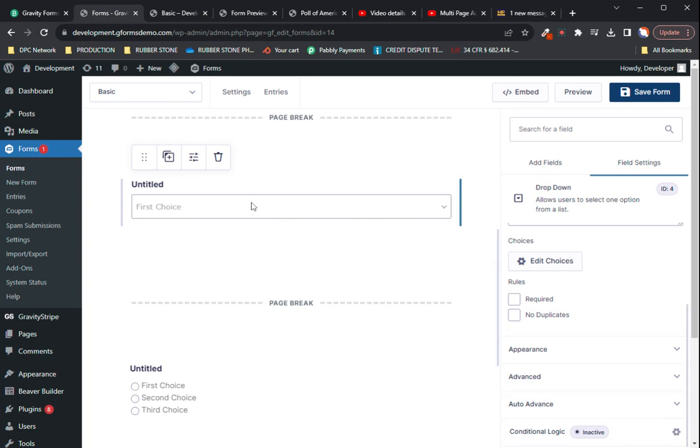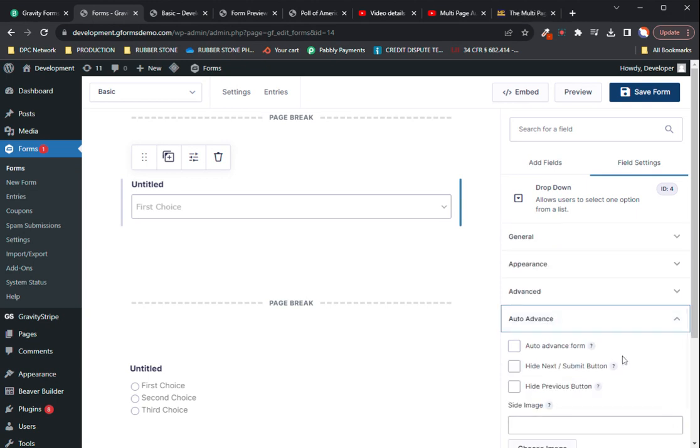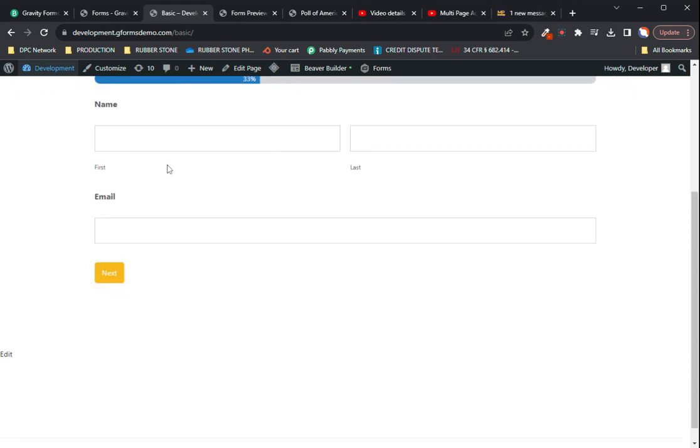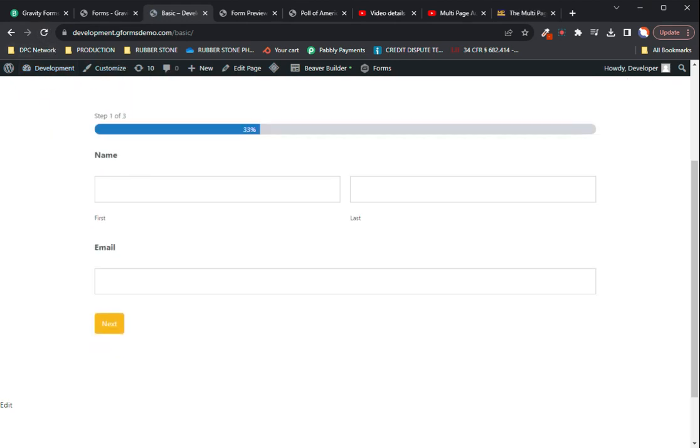All right, so on the right-hand side here, you'll see an auto advance settings option. Click the down arrow in there, and you simply click auto advance the form and hide the next submit button. Okay, so auto advance and hide the next submit button. Same thing with here. I'm going to auto advance and I'm going to hide the next and submit button. We save the form. And then if we go back to the front end, we can see how this shapes up.